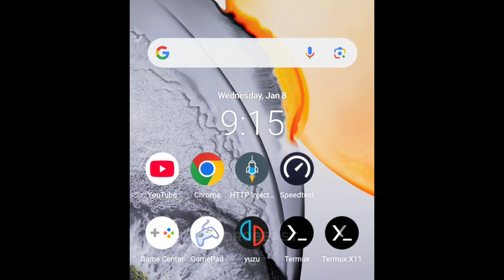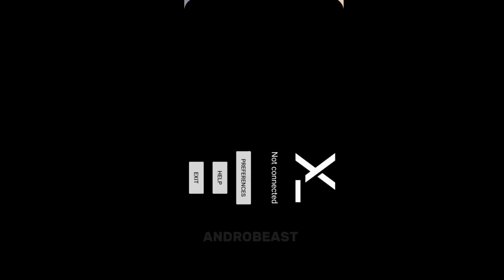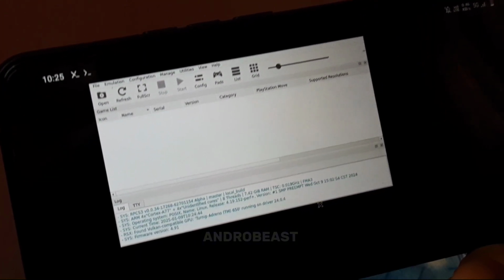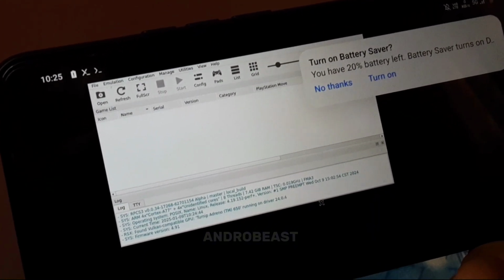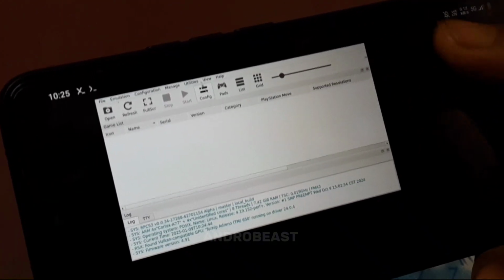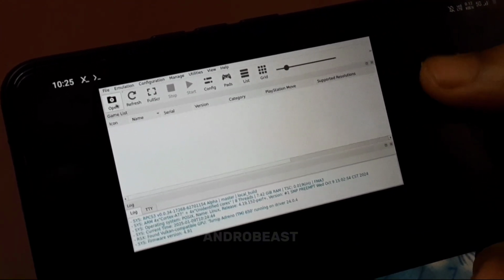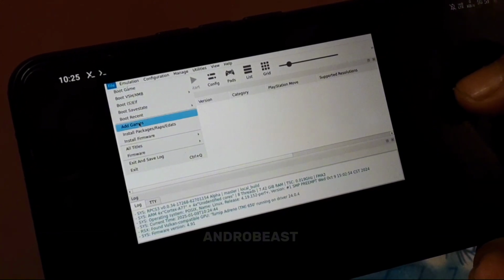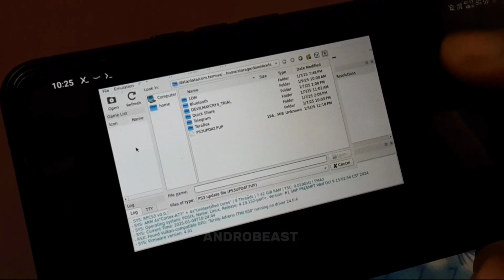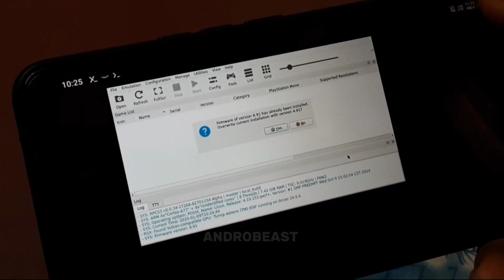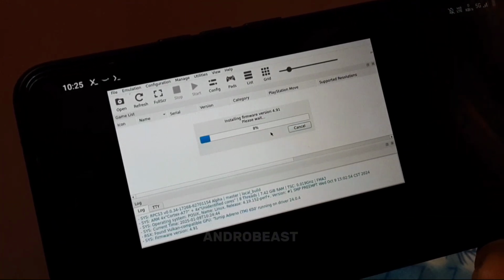That's it. Just minimize. Now open Termux X11. As you can see, RPCS3 has started successfully, but before we can play any game, we first have to configure RPCS3. For that, we first have to install the firmware file. So we just click on this file option. Now from here, just click on install firmware and choose your firmware from the file manager. Click open. Now install the firmware.